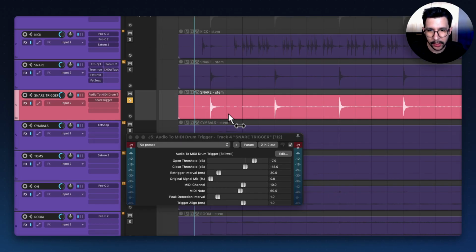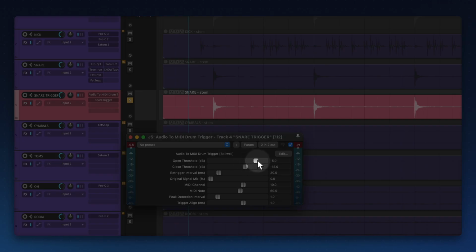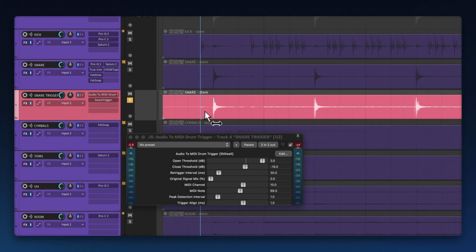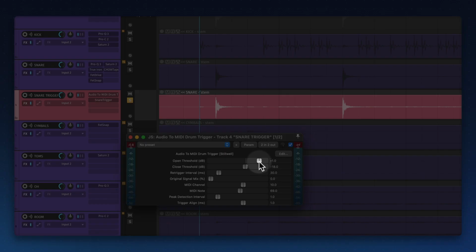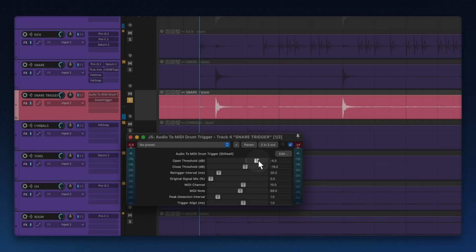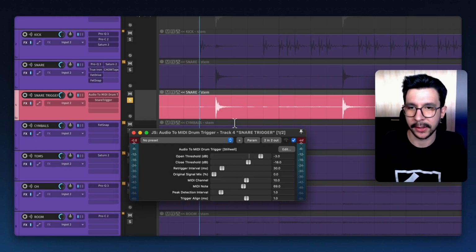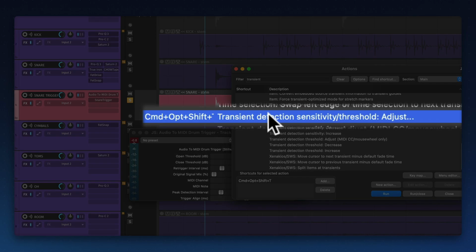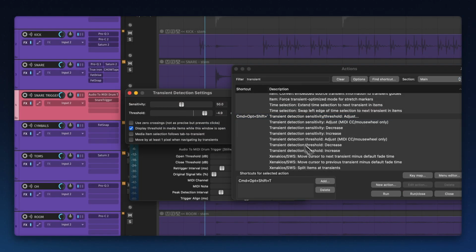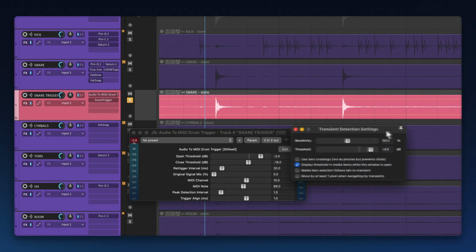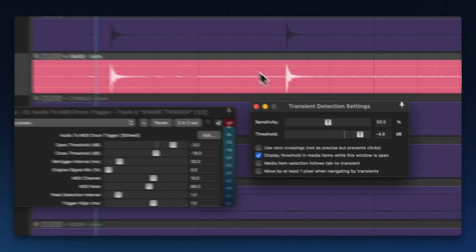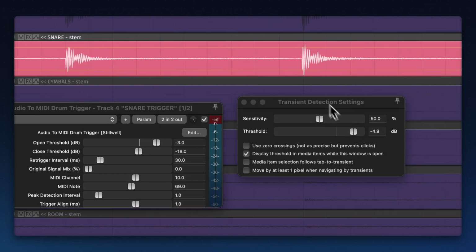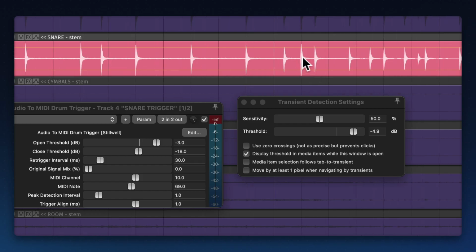So this should trigger. So now I'm gonna raise the open threshold until I hear just the snare trigger going. No sound. There's the sound. One trick that you can do to make this even simpler is going into the actions menu and searching for transient detection. And this little window is very helpful to see the threshold. So for example, if you have a snare with a lot of bleed and stuff, you may want to adjust this until you just get the snare peaks.